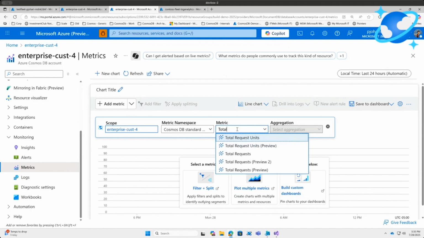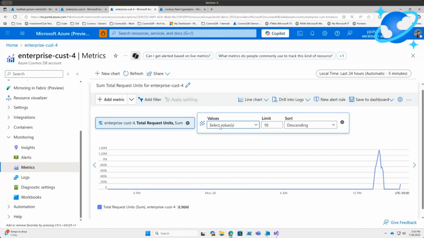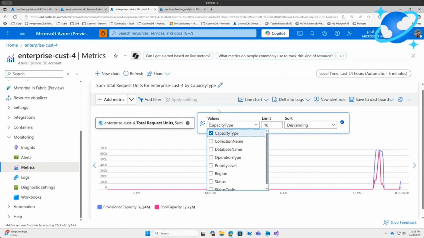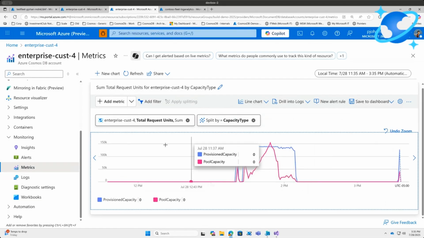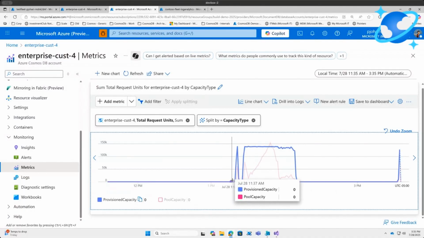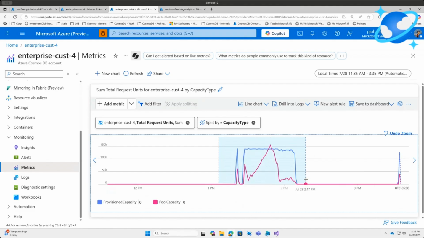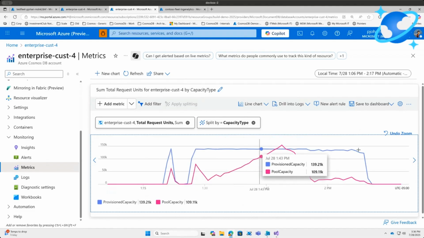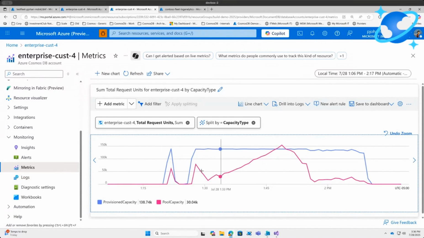So for the same account, let's see metrics, enterprise customer. Let's see total request units, and then I apply a splitting called capacity type, which provides this view of how many RUs I've been using previously, and how many pool RUs I am also utilizing. As we zoom into this graph, we see that it utilizes the RUs from the pool as well as the dedicated RUs that are associated with it.